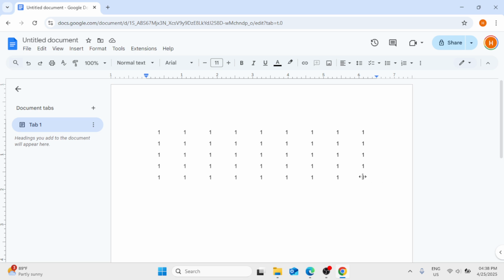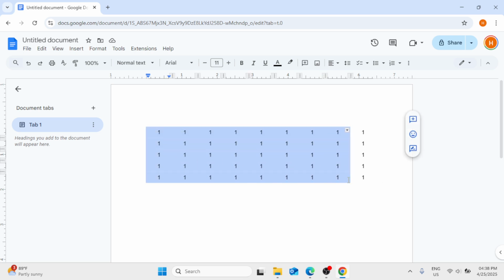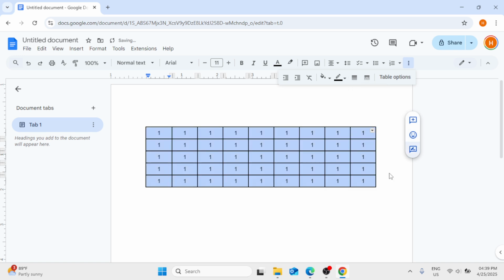And if you want to bring this back again, you just need to select again this whole table and then click on the three dots, click on this border width and simply choose your border width.